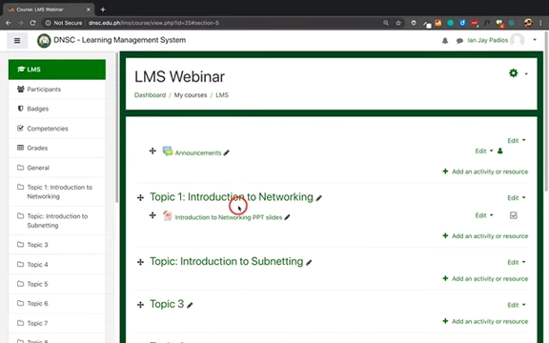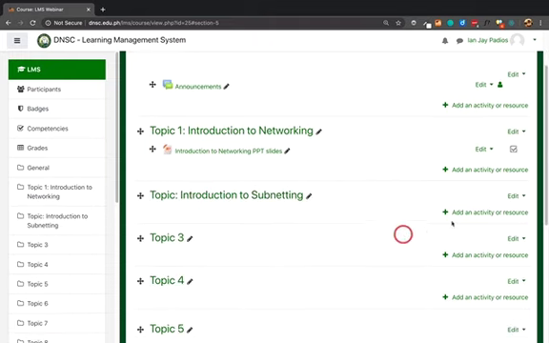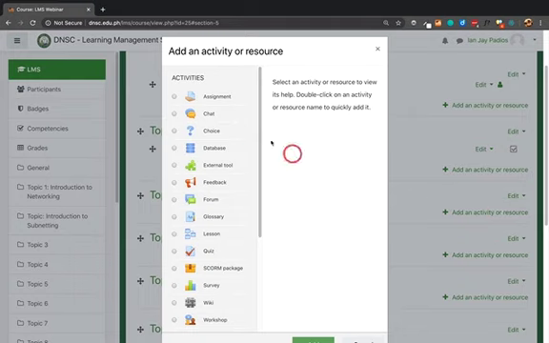Next, what if you want to add resources or a PowerPoint slide to a particular topic? For example, in this introduction to subnetting, I want to add a PowerPoint or PPT slide in this topic. All you need to do is click the add an activity or resource link located at the right side of each topic. So click this one. Then it will open a pop-up window, the add an activity or resource window.